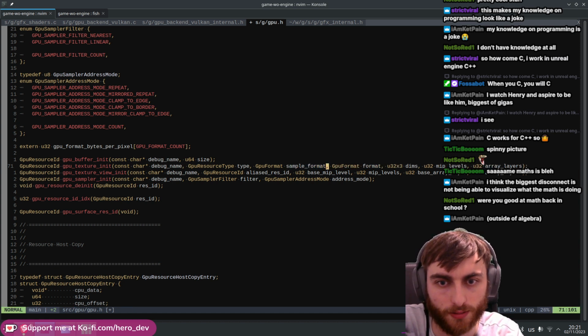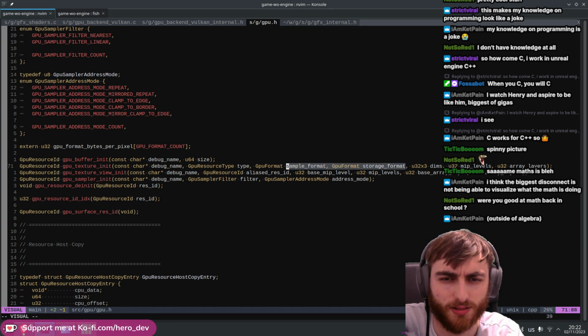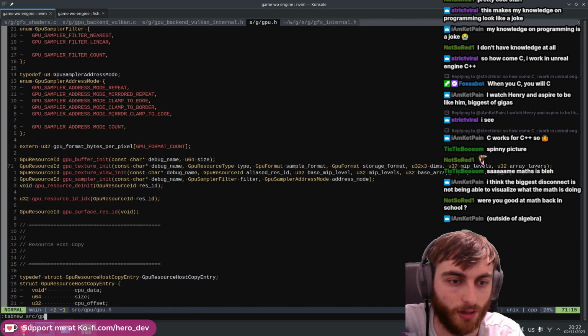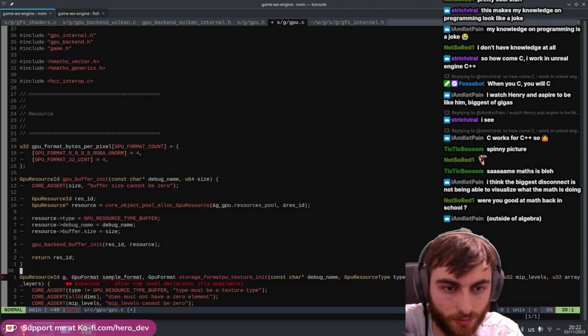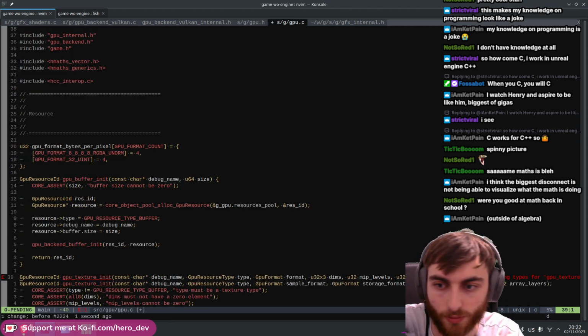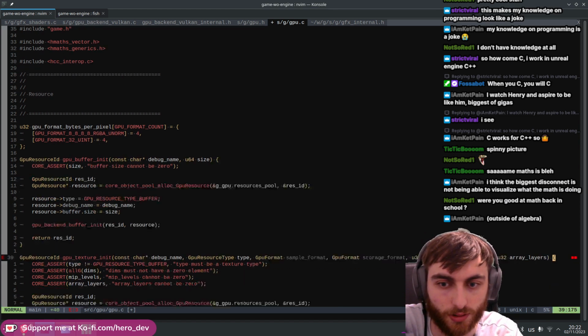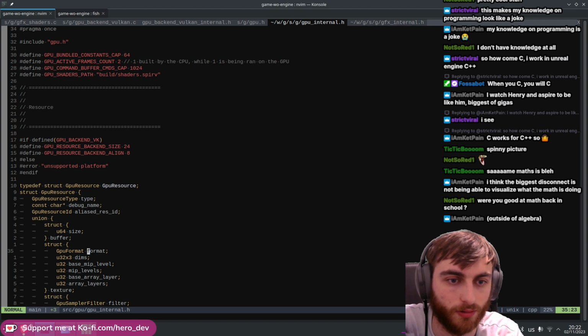Sample format and then storage format. That's what we'll call it. We'll need 2 different formats. It kind of sucks, but you'll see why in a minute. And I'm happy to make these changes because, yeah, it just solves that platform support issue. And we can get atomic support on textures, so that's all good. Right. Oh, I've got to change this thing as well. No biggie.